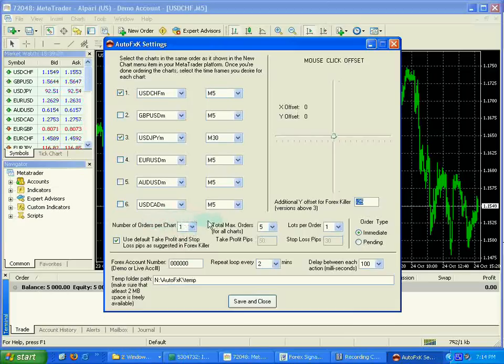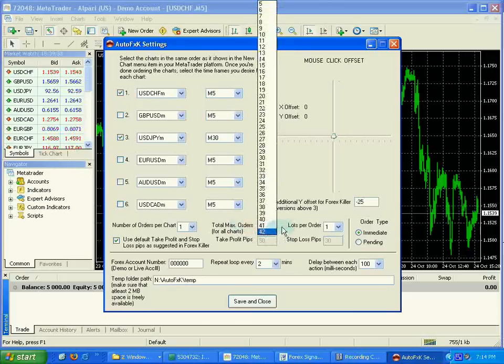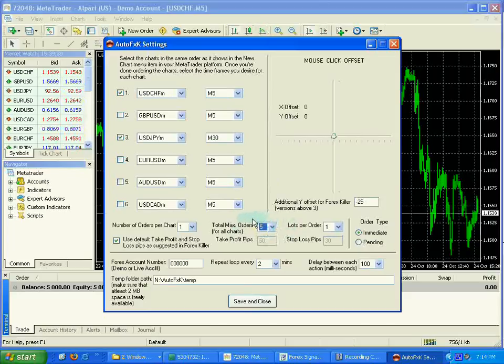Alright, so moving on to the total maximum orders, including all the orders placed on all charts, you can cap that at a maximum of say 5 to whatever number. It goes all the way up to 50, but like I said, for the purpose of testing, it's best to leave it at the default value of 5.